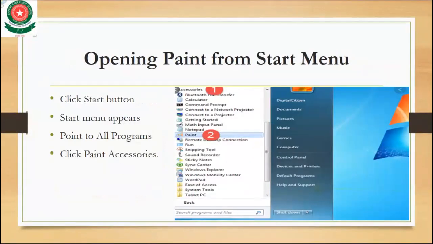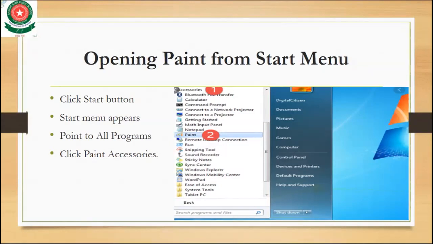Next is opening the paint program from the start menu. This is your second way. Opening the same paint program by using the start menu. First of all, click the start button, which is at the most left side corner of your Windows screen. When you click the start button, a start menu appears. What is the start menu? It was already discussed in the previous lecture.